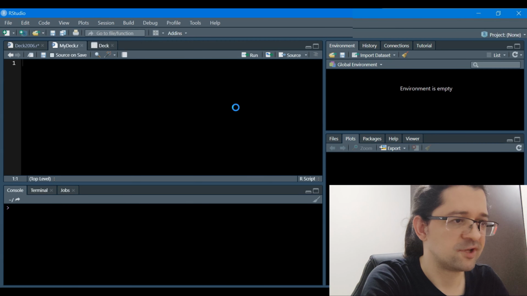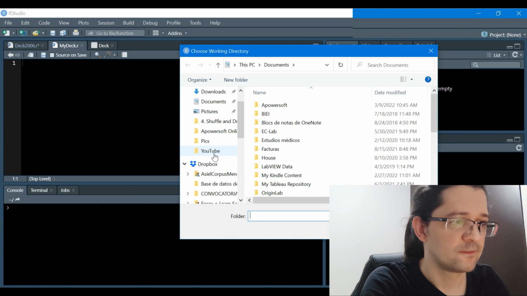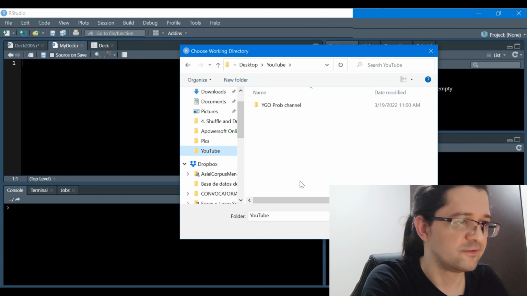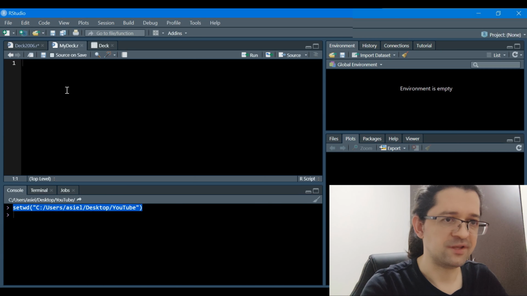Then choose Directory and find the folder where you saved your CSV file and click Open. As you can see, there is now an instruction below. Just copy it and paste it to the top.